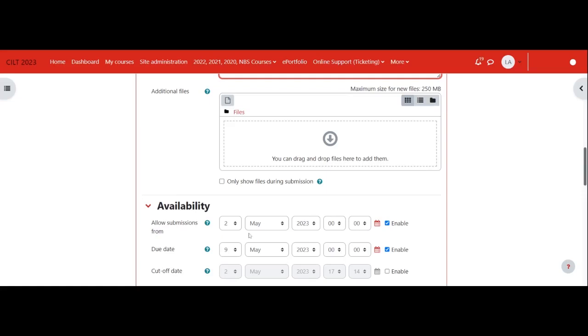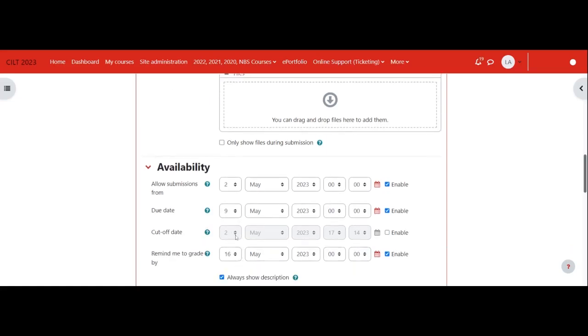Suppose I'm setting this assignment today. I can choose to say the student submission is from today. Okay? Or you can choose any other date of your choice. Then comes the due date. The due date of the assignment, for instance, in this case is now the 9th, but you can still choose the appropriate date. Then we have the cutoff date. The cutoff date, let me indicate it to be not the 9th, but the 13th of May.